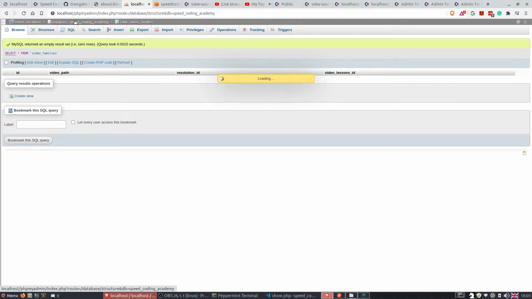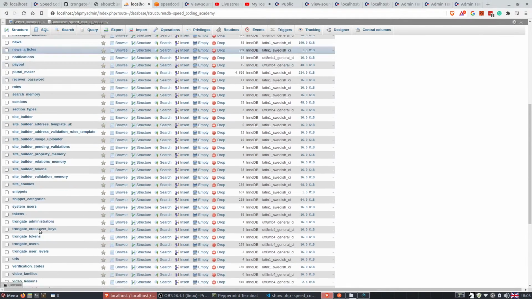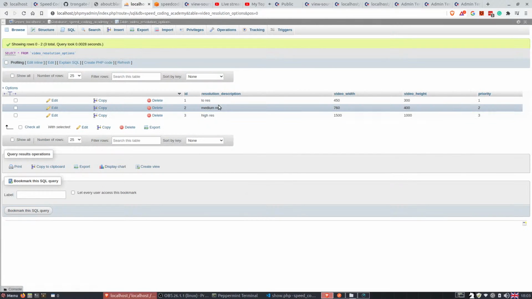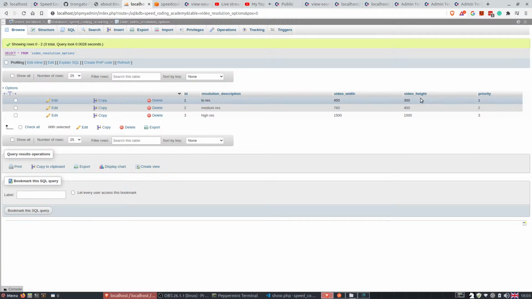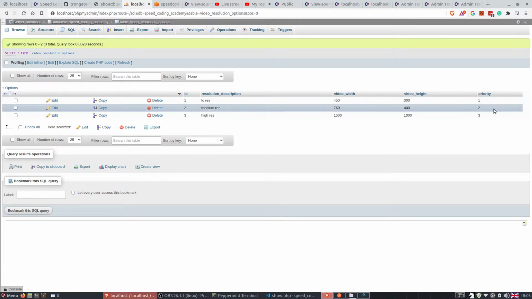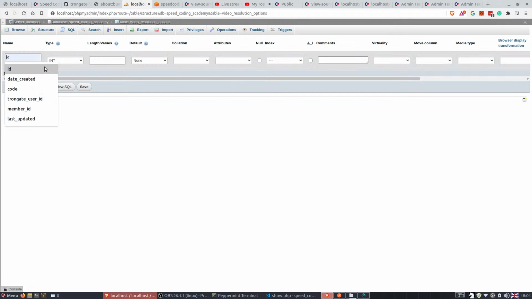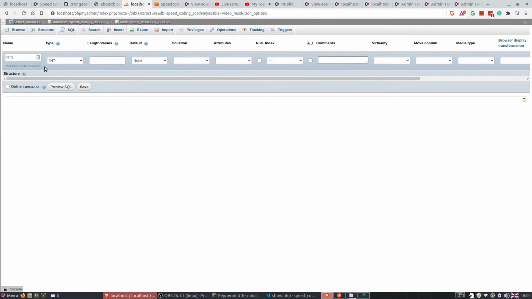Now on our resolutions, which I'm not entirely finished with yet, so on video resolution options, so far we've got resolution description, video width, video height and priority, but we should add another field after resolution description, and the other field should be called target, let's call it destination directory. This is where that stuff is going to be stored.